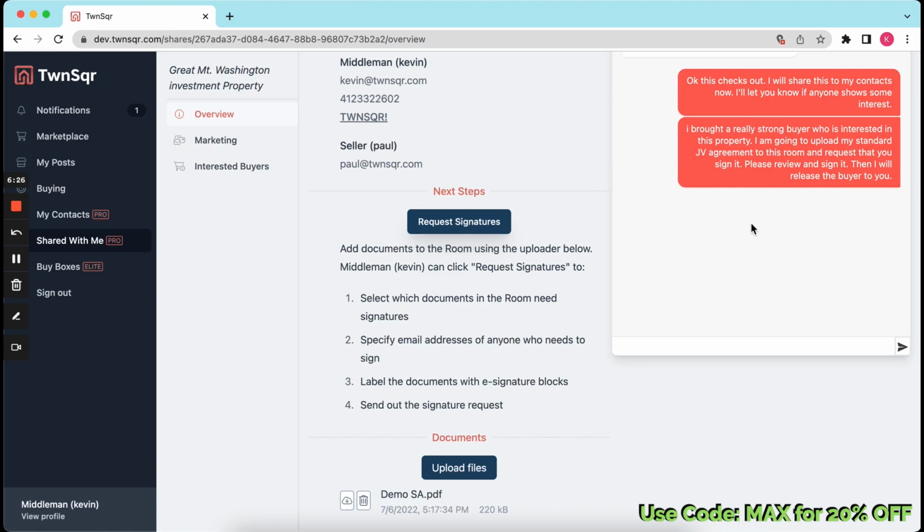Really quick, before I show you what the signing process looks like, just to play this out, I wrote up this message and sent it over to the seller. It says, "I brought a really strong buyer who's interested in this property. I'm going to upload my standard JV agreement to this room and request that you sign it. Please review and sign it, then I'll release the buyer to you." So now let's go in and upload some files.